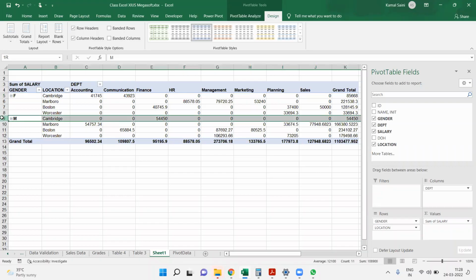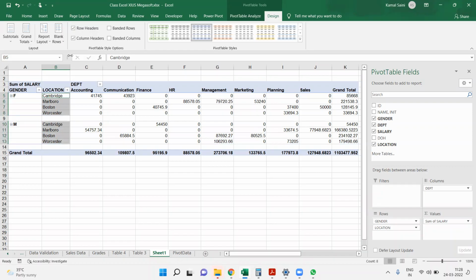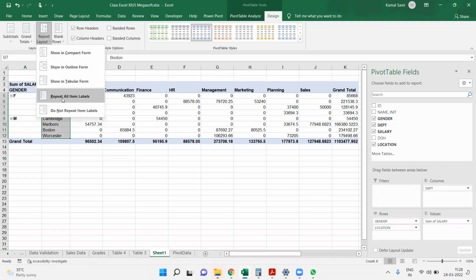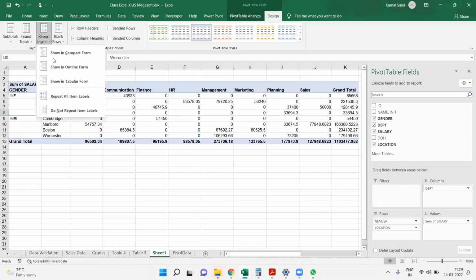Similarly, after all the female, if you want a blank line to be inserted, choose blank line after each item. And similarly, these are all female, these are all male. If you want FFF to come here, choose repeat all item labels. You can see FFF coming. Earlier it was showing as blank.